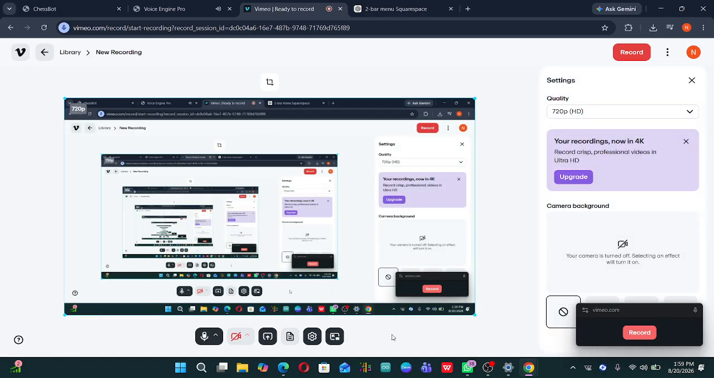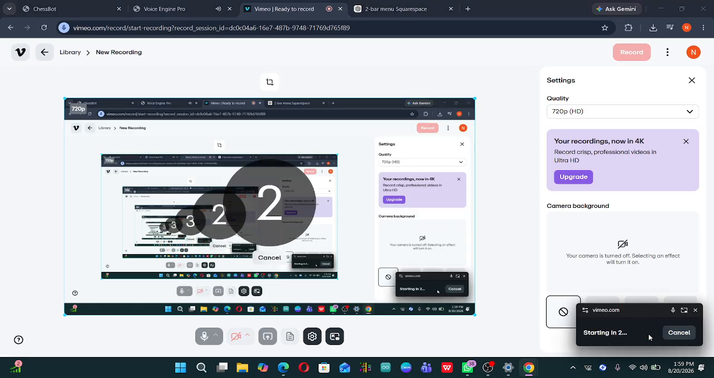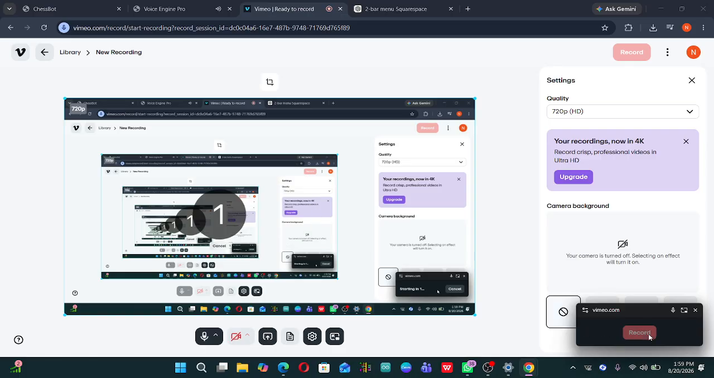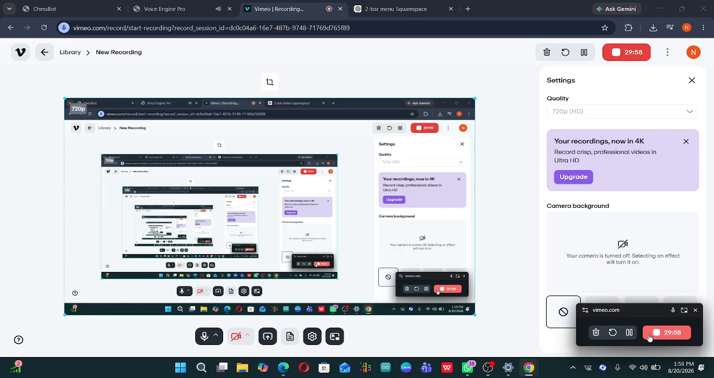Now it's time to start recording. Click the Start Recording button located at the top right corner of the Record Studio. A countdown will appear, giving you a brief moment to get ready. This countdown is your cue that the recording is about to start. Once the countdown is finished, go ahead and seamlessly begin your screen recording. Speak naturally as if you're explaining things to a friend or colleague, and remember, you can pause if you need a moment to gather your thoughts.